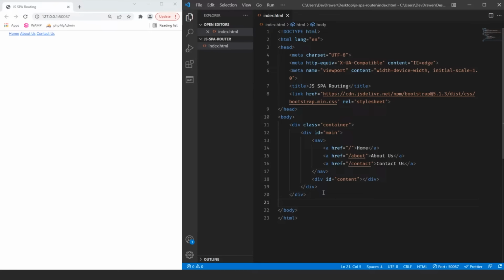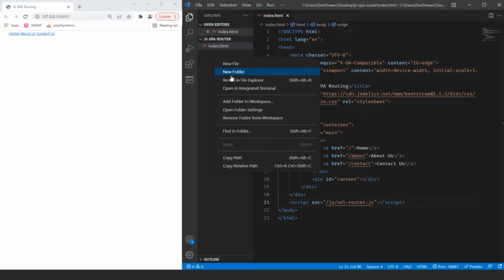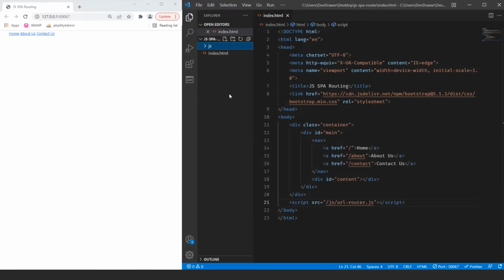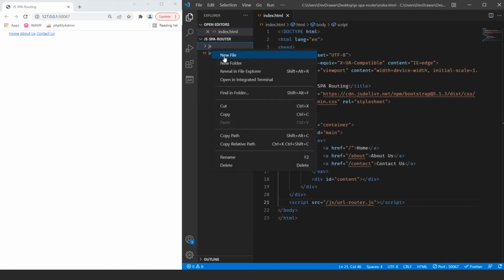So let's create a script reference. We're going to do script source equals, and I'm going to name these according to what they are. So this is going to be js/url-router.js, and I'll create that file now. Let's create a new folder called js, and inside of this we're going to create a new file called url-router.js.